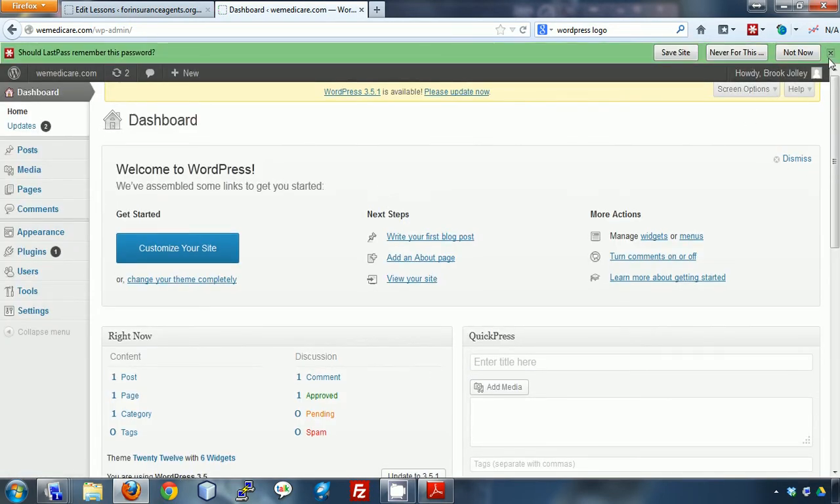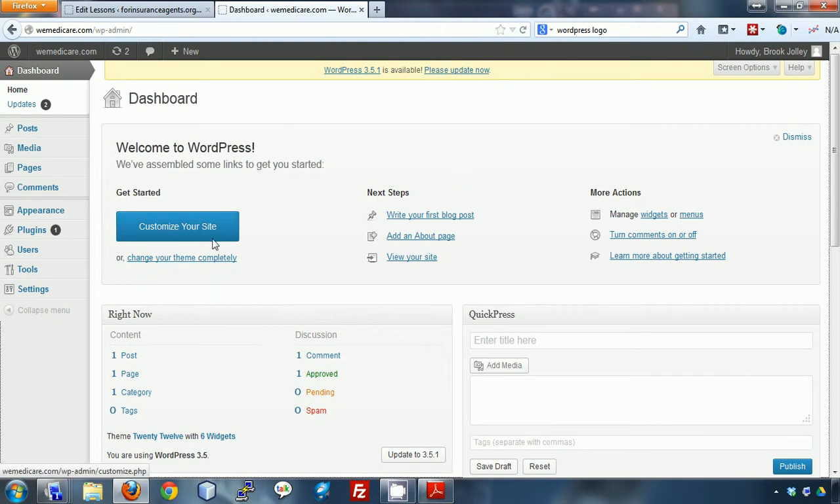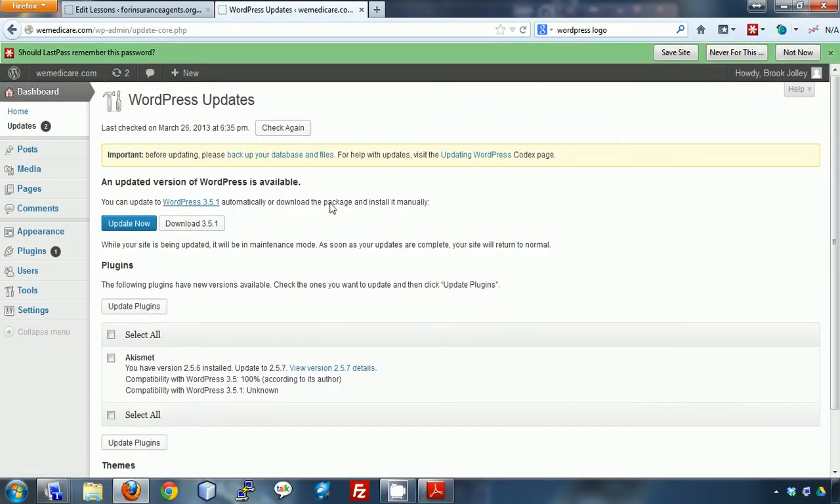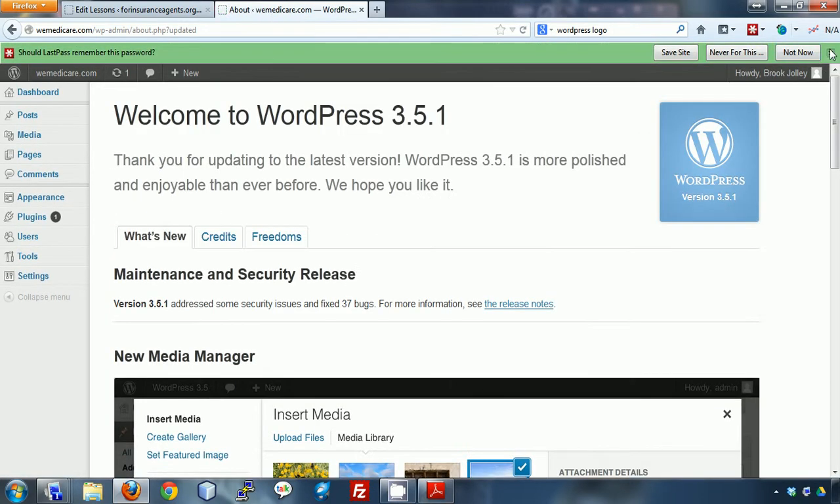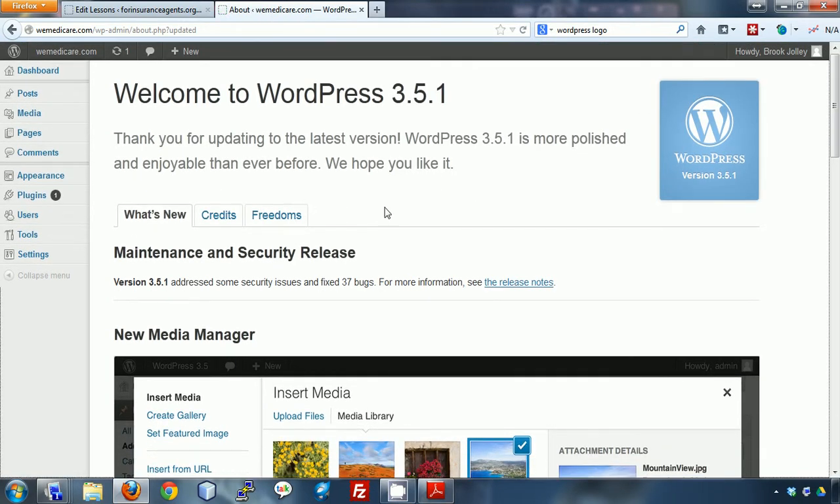Now, the first thing that we're brought to is this screen here that is the basic dashboard. So it's already showing that we have updates, but at the top of the screen you see it says that there's a new version of WordPress. The first thing we'll do there is just go ahead and click Update Now. That's going to bring us back to the dashboard, but with the new updated version of WordPress.